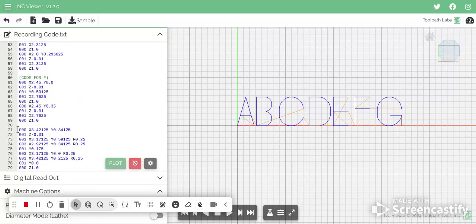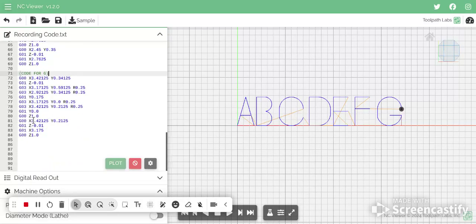And there is one step I forgot to do, and that is in parentheses, you put the code for G, just so you have a title of what you're doing. Next is the H. Now, like what we just did, I'm going to do that at the beginning, code for H, and then we can start.